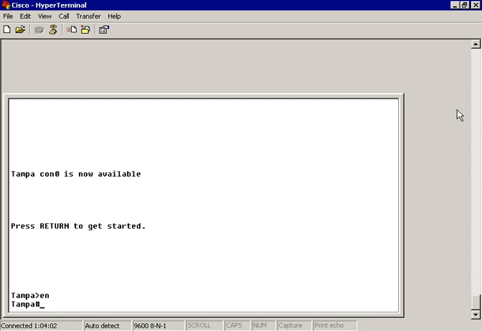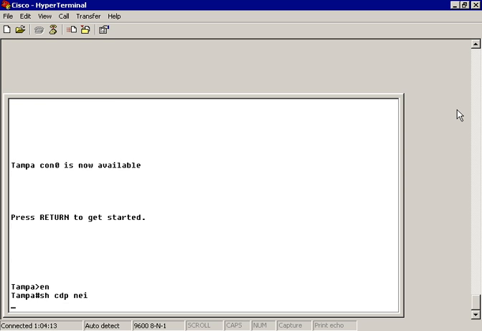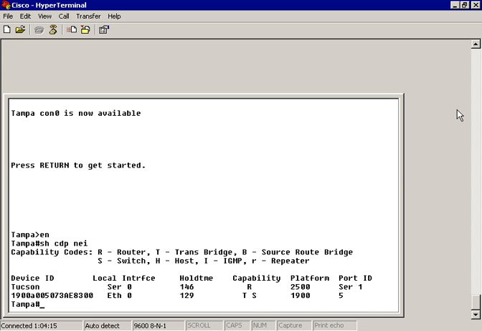So let's type in a command to show who's currently attached to this router that I'm working on. We're going to type in show CDP neighbor. This brings up some basic information about currently who's attached to me. I got their device ID, and I see Tucson's attached to me. That's another router, 2500 series, and I'm currently attached to its serial 1 through my serial 0. I have a 1900 switch, and I'm currently attached to it through my Ethernet 0 to its port 5.